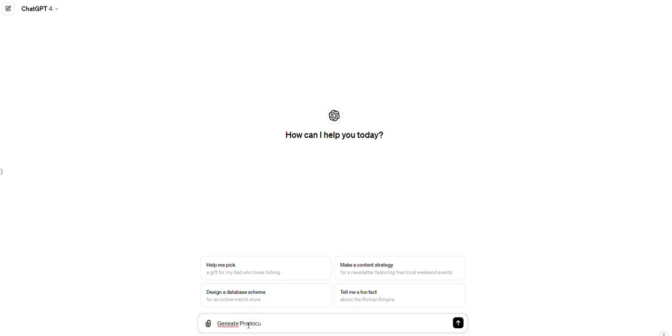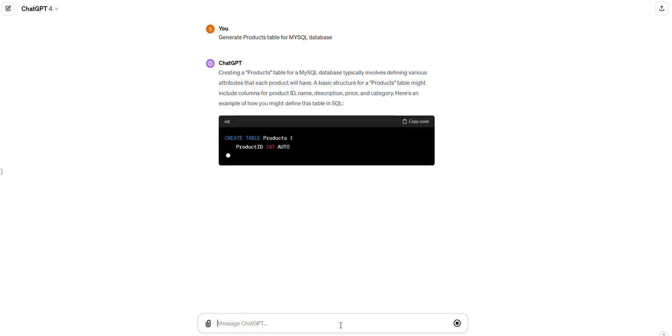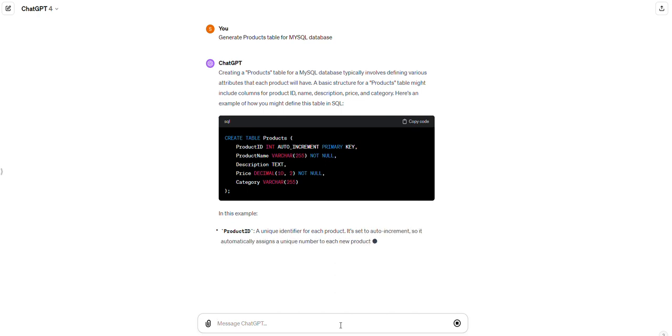Generate products table. Sorry for the spelling mistakes. Table for MySQL database. Generally you don't need to mention anything, but it does know obviously what the different fields it will have. So let's generate it. It will show you the schema and different fields. Let's see what's happening now. You don't write literally any code for creating a table. You just go and generate it.